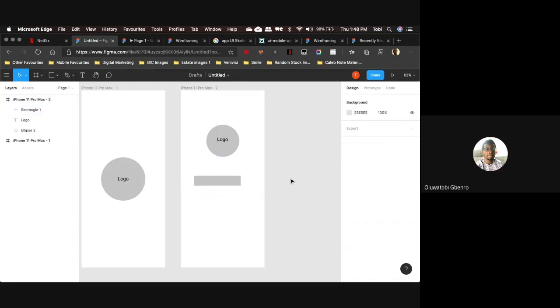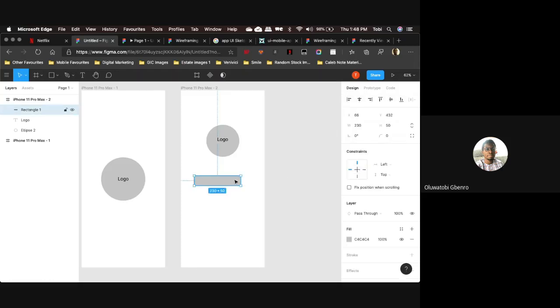Now, here's the good thing about something like this. Anytime I need a rectangle like this, listen to me, that's why you still need your sketch paper. Anytime I need a rectangle like this, anywhere else in the design, what is going to be the size? 230 by 50. Exactly. Do you get the point?